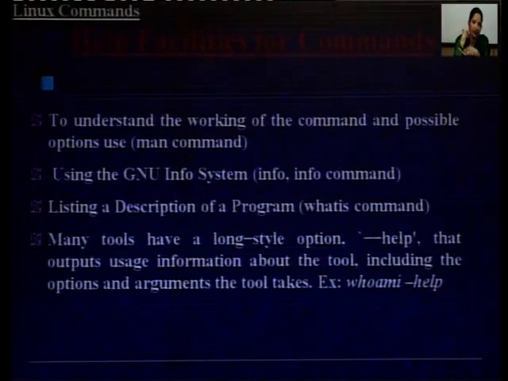Then many tools have a long style option, that is help. If you want the complete information about the command, about the tool, then we can write help. The output gives information about the tool, including the options and the arguments the tool takes. For example, whoami, then two hyphens, then help. These are the primary sources from where we can get the information. The secondary sources may be books, the internet, etc.